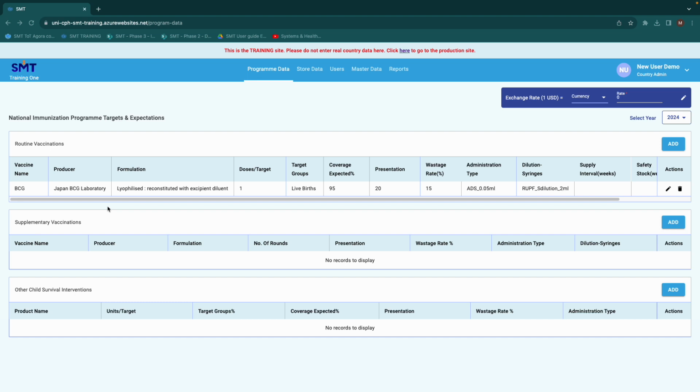Once with the producer 1 vaccine and another time with the producer 2 vaccine. So it's going to duplicate your needs. So that, of course, is going to be misleading and it's going to affect all the calculations in your reports. So it's important that you just keep one item per line, unless you have different target groups that you want to reflect in your routine vaccinations.